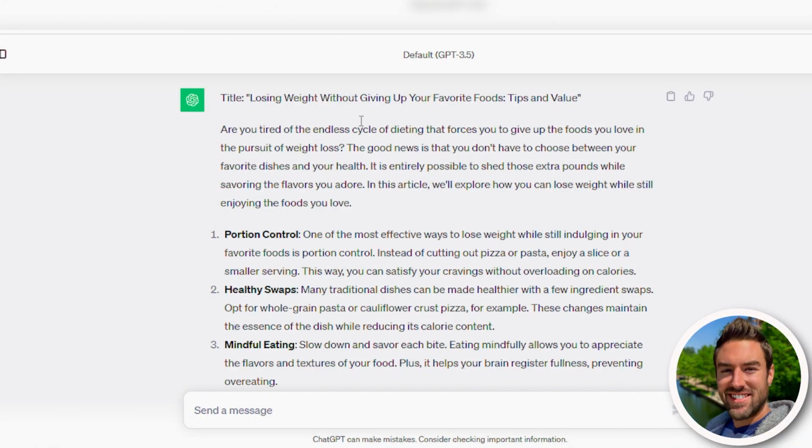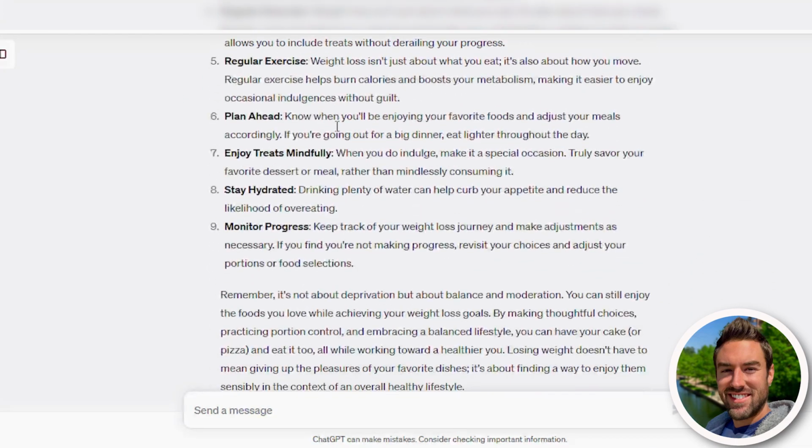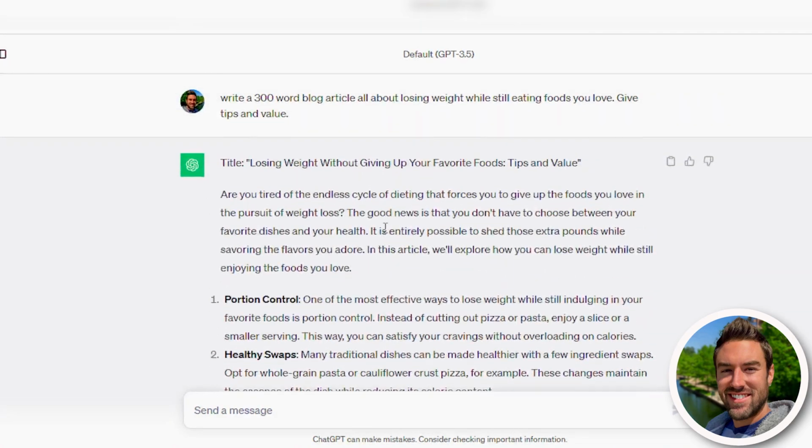Okay, so it went ahead and spit this out in a matter of seconds and you can see that this is really valuable. It gives us a title of the actual article and then it gives us all of these tips for someone to actually lose fat.